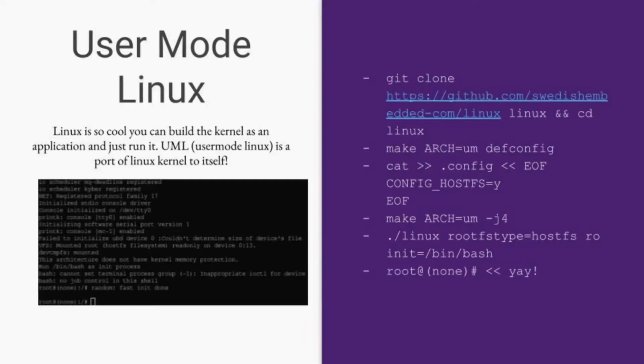So you can supply a rootfs image to it with all the programs, with all the applications, and you can use this system as a virtual system, but it runs completely as a user mode application. So you're basically compiling the full kernel, and then you call it from your shell as just a normal application. So basically you run linux, and then you supply a rootfs type.